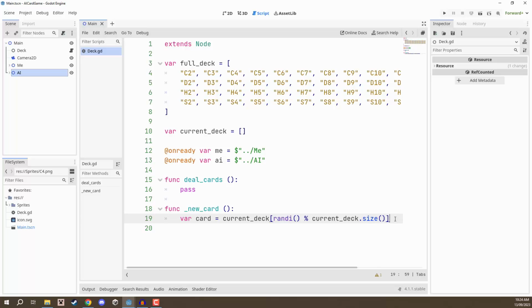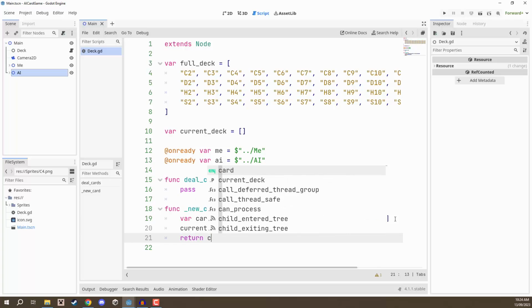Then what we want to do is remove this card from our current deck so we don't accidentally draw it twice. So current deck dot erase card, and then we want to return the card.